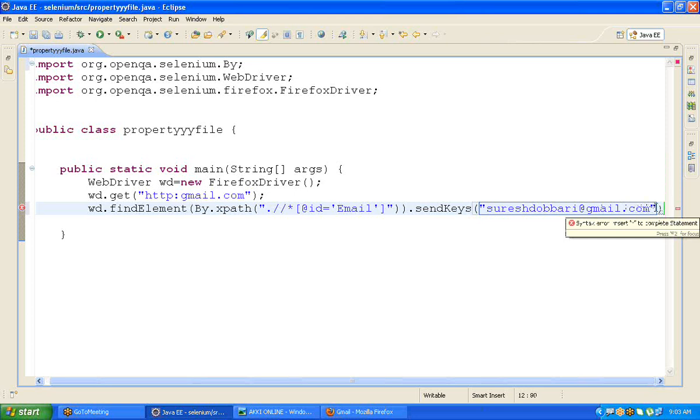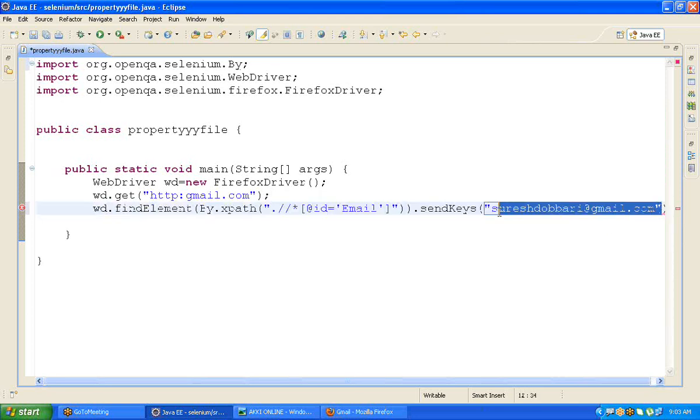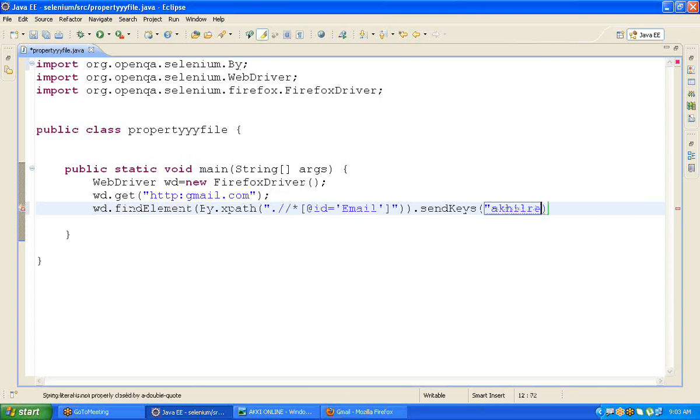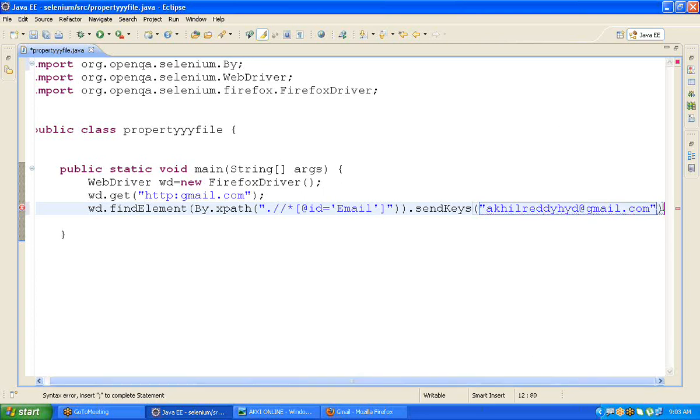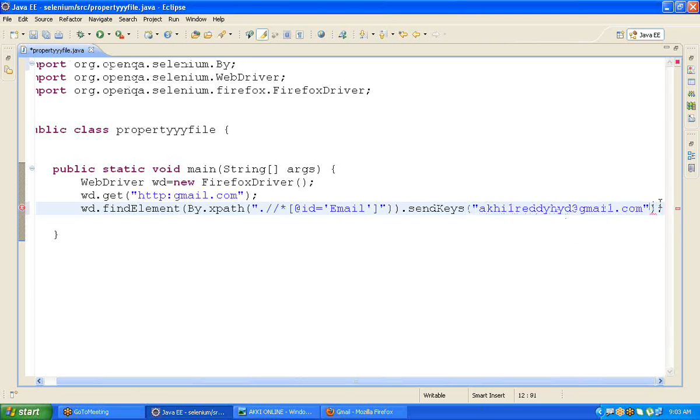No, I will give my own ID: Akhil Reddy HYD at gmail.com. This is my mail ID. If you have any doubts or need contact information, this is mine. You can raise your doubts by mail also.